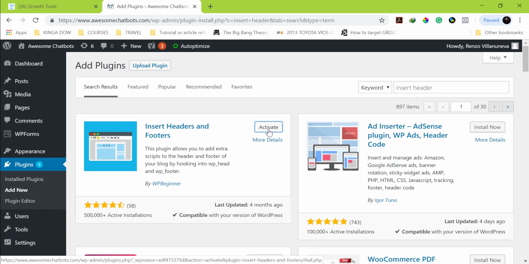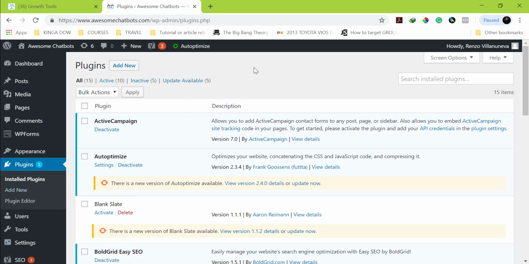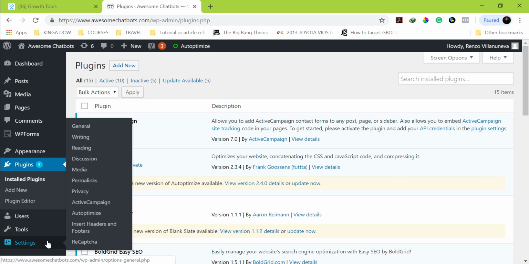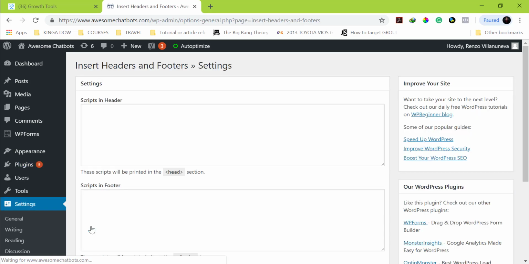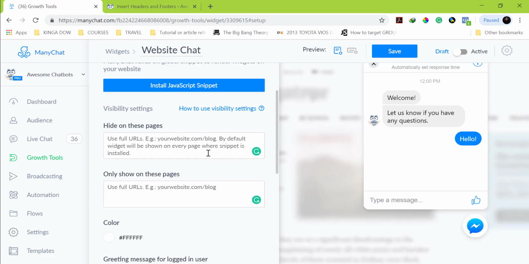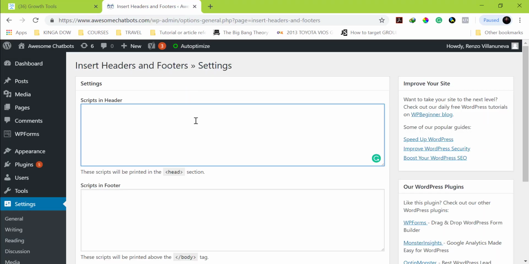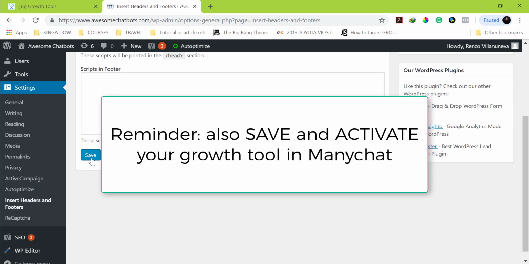After installing, you need to activate the plugin. Okay, so now the plugin is activated. Okay, so after installing that, you will see your plugin here in settings, and you can see it right here, insert headers and footers. So let's click that. And then you will just have to paste here the code. So let's go again and copy it, and we will just paste it here, right here. And after that, you just need to click save.